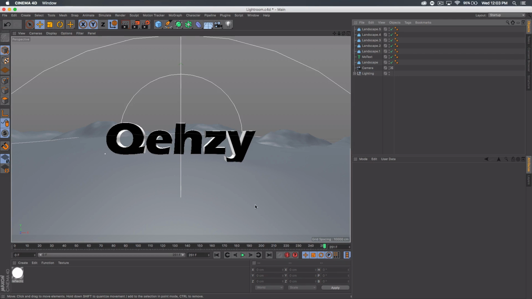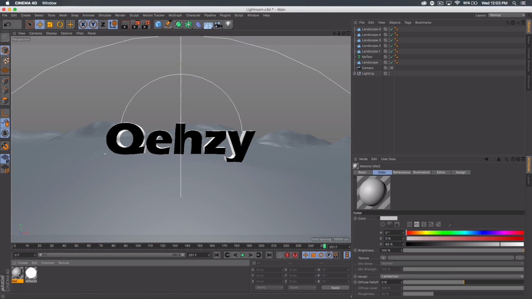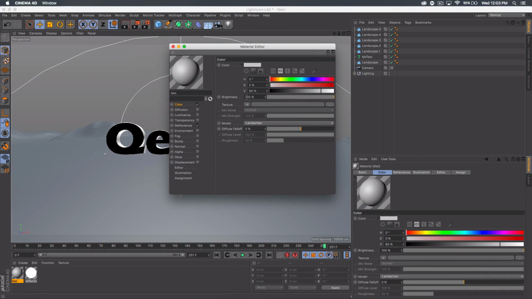Now we want to set up the textures on the sand. So we're going to go ahead and create a new material. Double click on it, and of course it pops up there. And we're going to uncheck reflectance. I'm in Cinema 4D R17, by the way, so your textures in Material Editor might be different than mine, but the same concepts do apply.